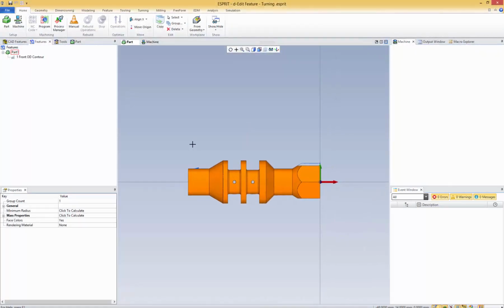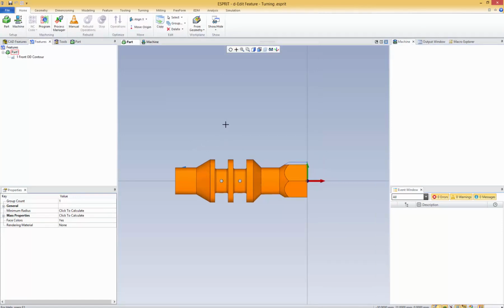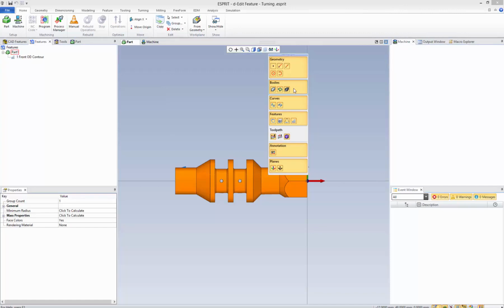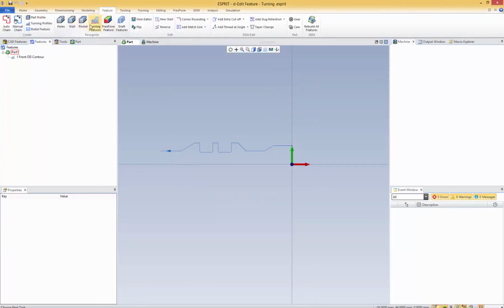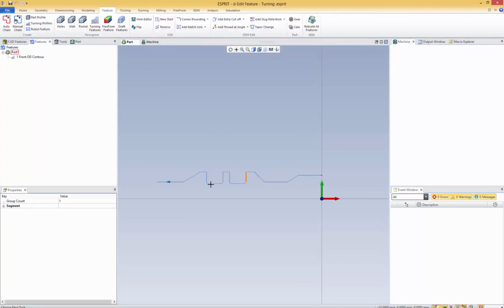Okay, so this part, as you can see, is a turning part. So right now I was only showing milling parts, but as you can guess, we also have this manual edit feature command for turning. So usually when you do turning feature recognition, you will get directly the proper feature if you use it properly. But there are cases where you might change your mind or want to do things a little bit differently. So let's say in this case, for example, I don't want to do this grooving at this step anymore.